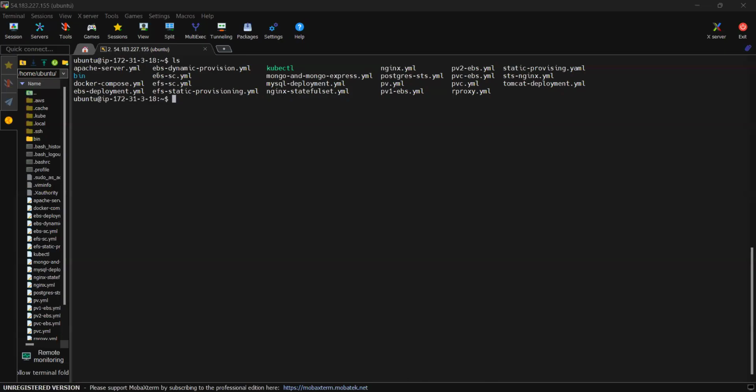We have completed EBS dynamic provisioning and EBS static provisioning. Now we'll work on EFS static provisioning and dynamic provisioning as well. So, vim EFS static provisioning.